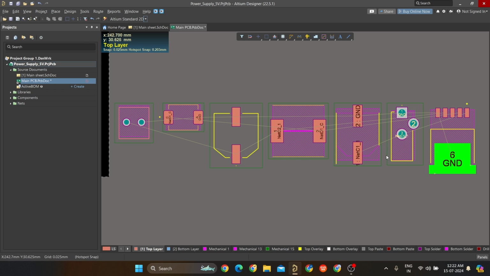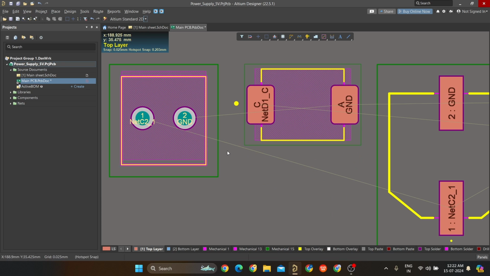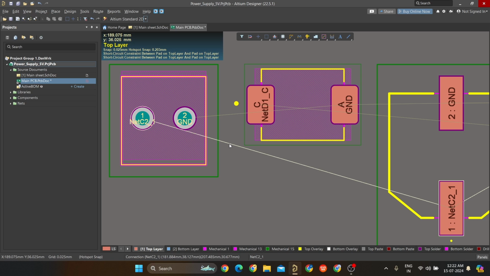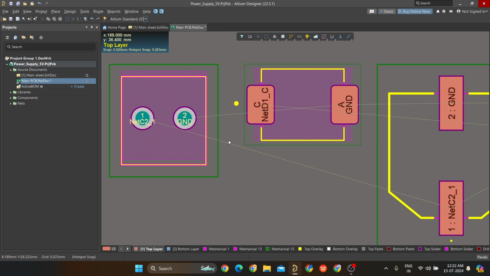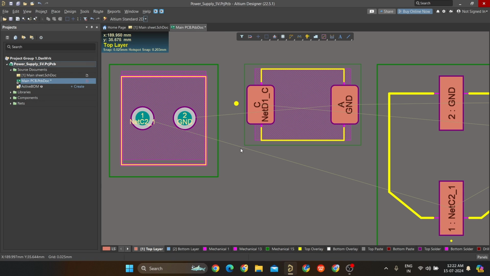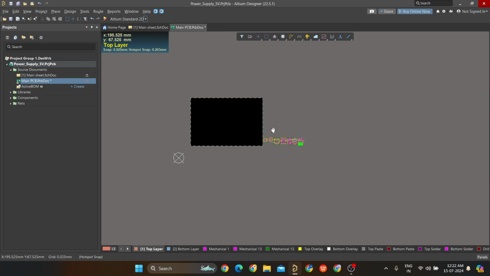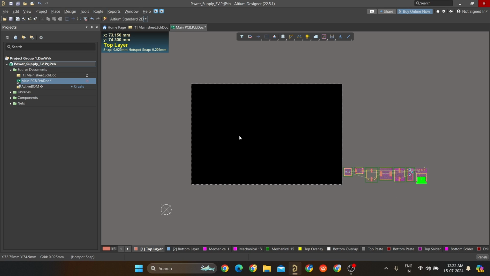So here we have the components, we have the connections reference, right? These are the references of connections. You can use the shift: just take your arrow to the connection and press shift, so it will show where it's going, right?